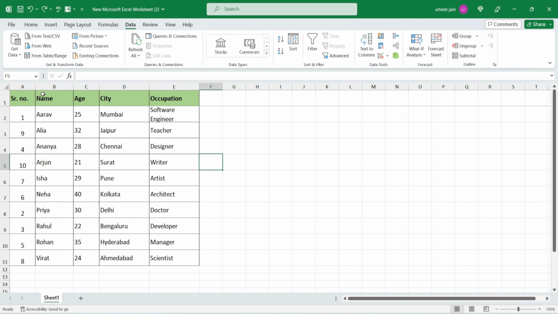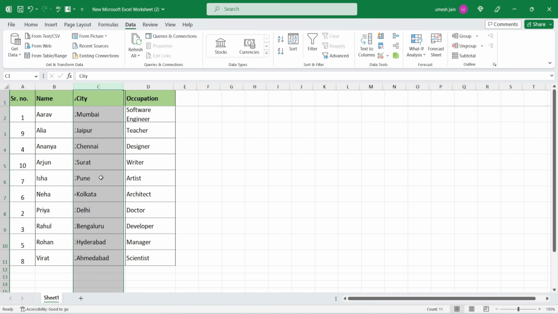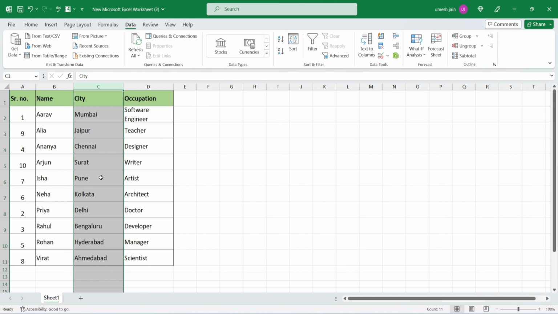Now friends, we will learn how to delete a column. Right-click on the column letter of the column you want to delete, choose Delete from the context menu, and the selected column will be removed from the sheet.